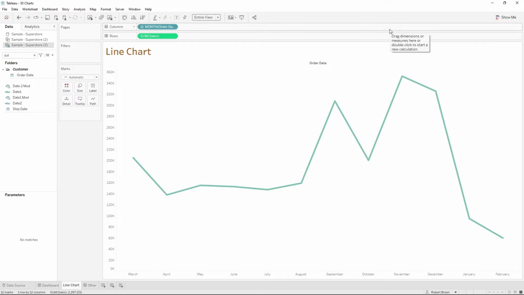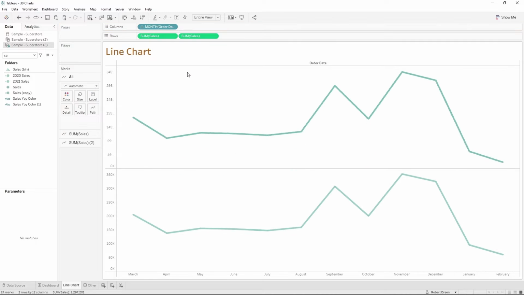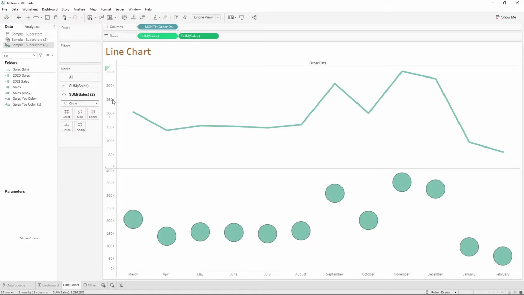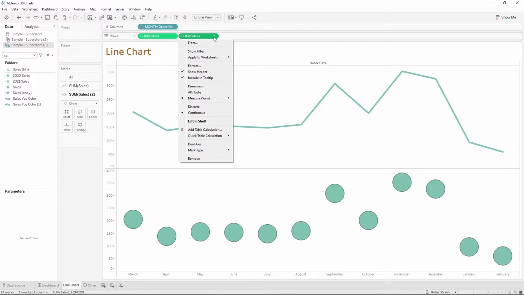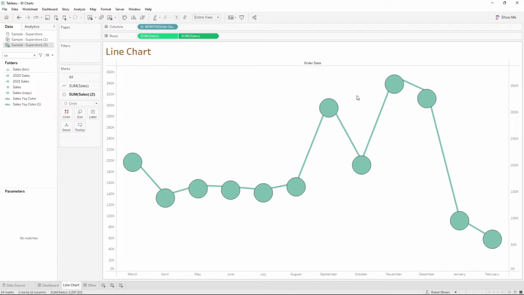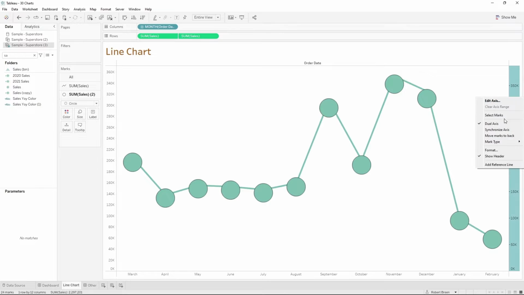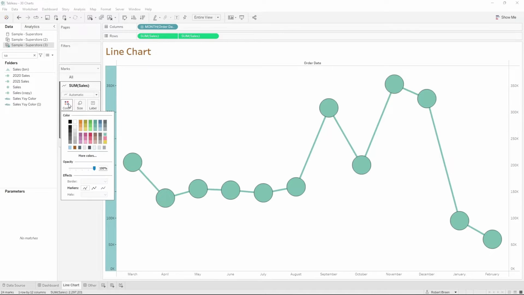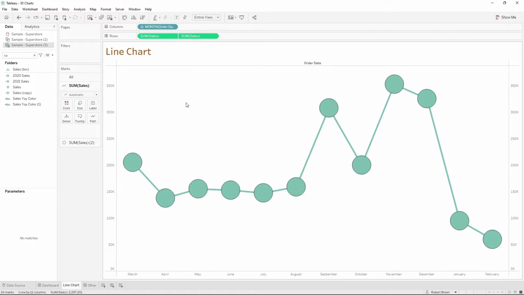Fill the entire view. Let's add circles to each dot by taking a copy of sales and putting it on rows. On the second axis, you're going to set this to be a circle. Create the dual axis by clicking a drop down on sales and selecting dual axis. You have to synchronize your axes by right-clicking the axis and selecting synchronize axis. You can change the color or add borders as well. And that's adding circles to a line chart in Tableau.